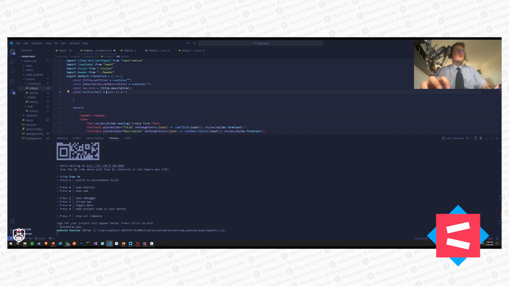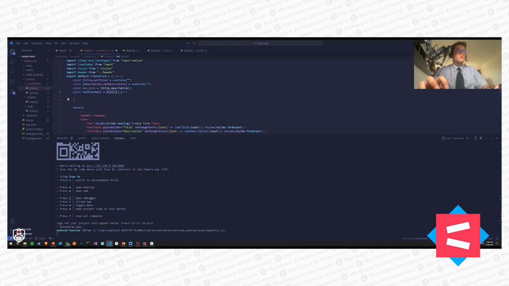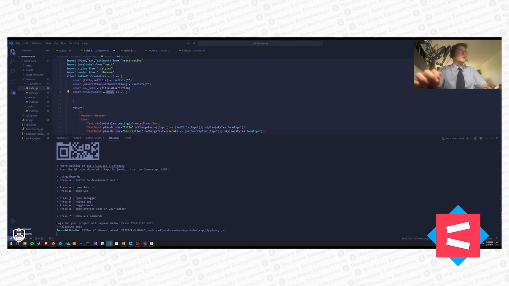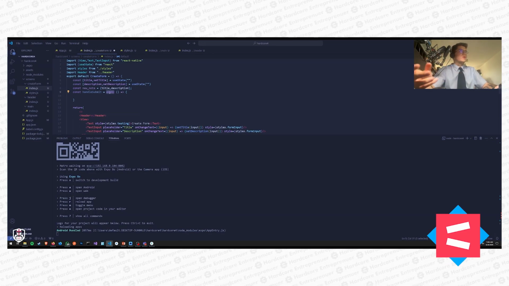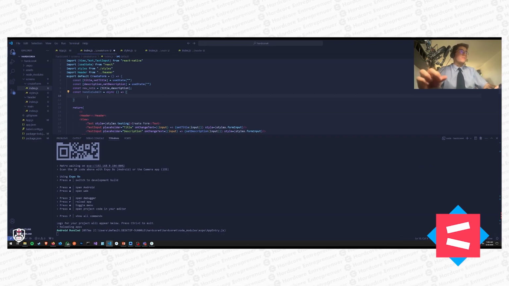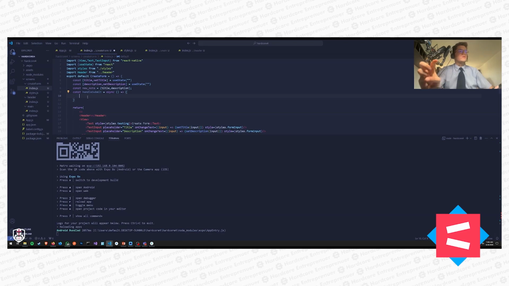Okay, so now we declare the fact that this arrow function, excuse me, is an async function. It will take some time to execute, and now inside of it we can use the keyword await. I will show you right now what it is.